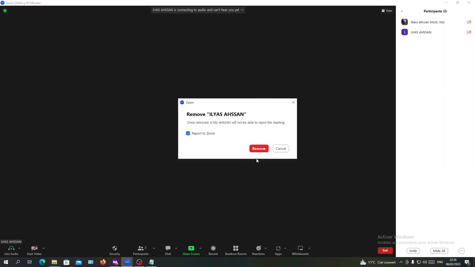if you drag your mouse cursor here on the participant or the user, you will find this three points button, and you will just need to click on it. So basically, those are some actions that we can apply on this user, and one of them is to remove. Basically, when you are going to remove this one, you will kick him automatically from your meeting.